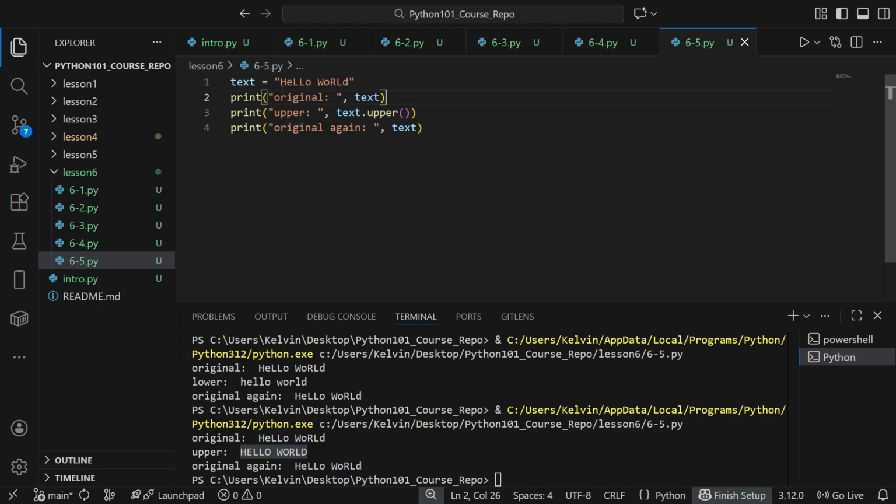Now I want to cover strip. Strip returns a new string with white space removed from the beginning and end. White space means tabs, spaces, and new lines. Strip does not remove spaces in the middle of the string. It only cleans the edges. So we can take the string and modify it a bit, add some space, add some white lines, or I have a couple spaces on each edge. And we can use the strip method to get rid of the white spaces.